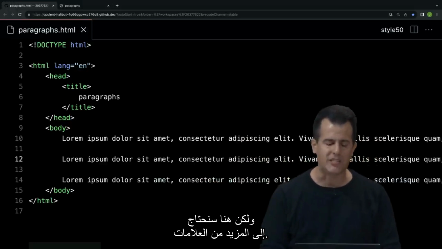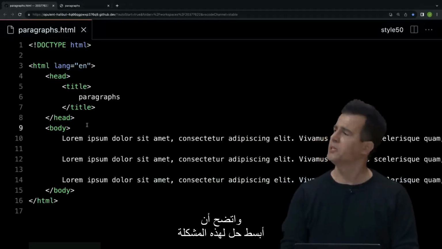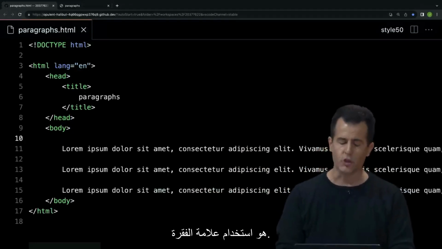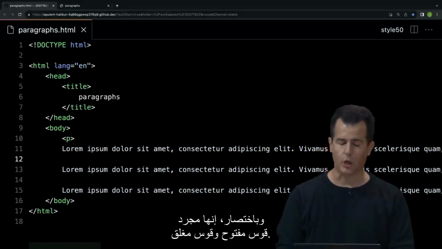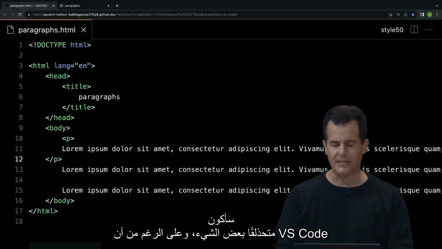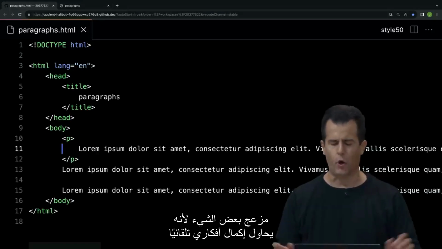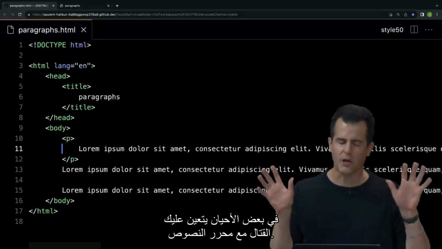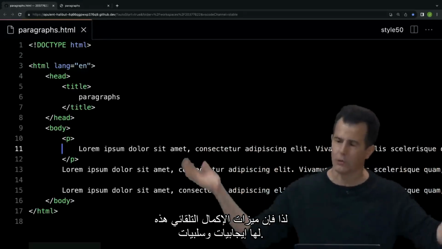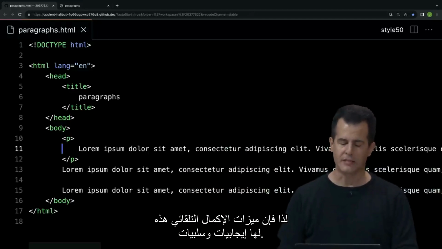But here's where we're going to need some more tags. And it turns out the simplest fix for this problem is to use the paragraph tag. For short, it's just open bracket P, close bracket. I'm going to be a little pedantic. And even though VS Code is being a little annoying because it's trying to autocomplete my thoughts, I don't want it to autocomplete just yet. Sometimes you have to fight with the text editor. So these autocomplete features have upsides and downsides.